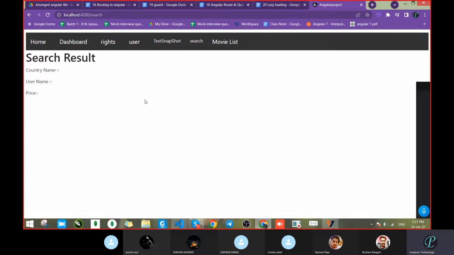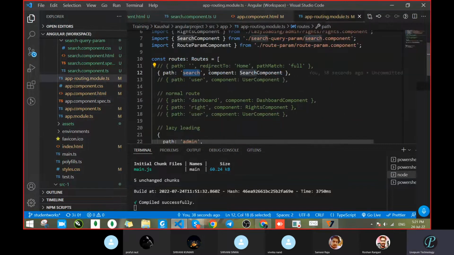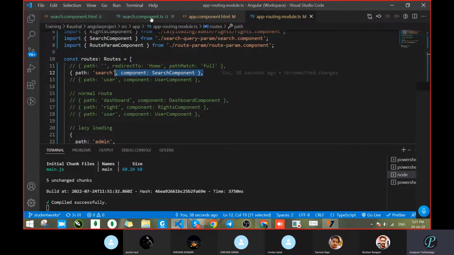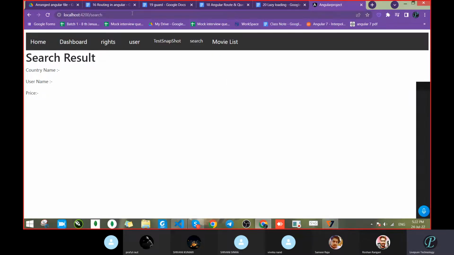Yeah. So what we had done, we had configured the route for that one. We created one component and we configured the route. That's it. And after that, we have to do everything on the search component itself. So for this, we first have to get from the route whatever data we will get in this section; we have to fetch that data.